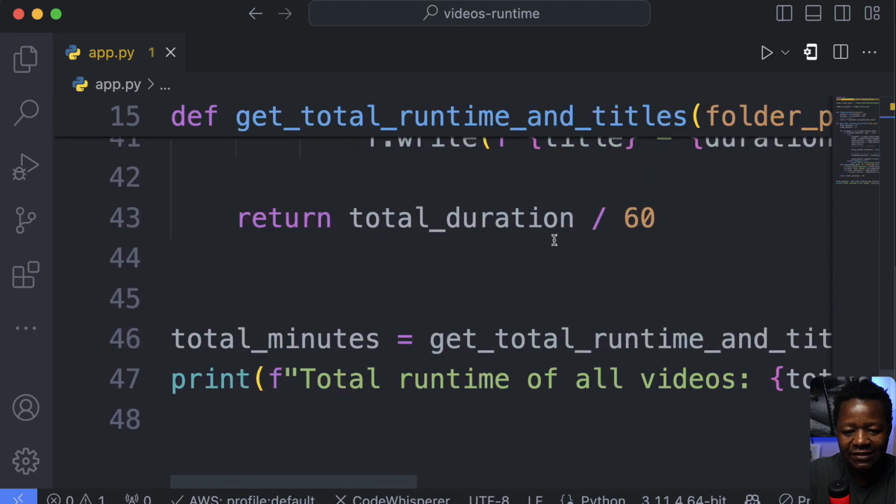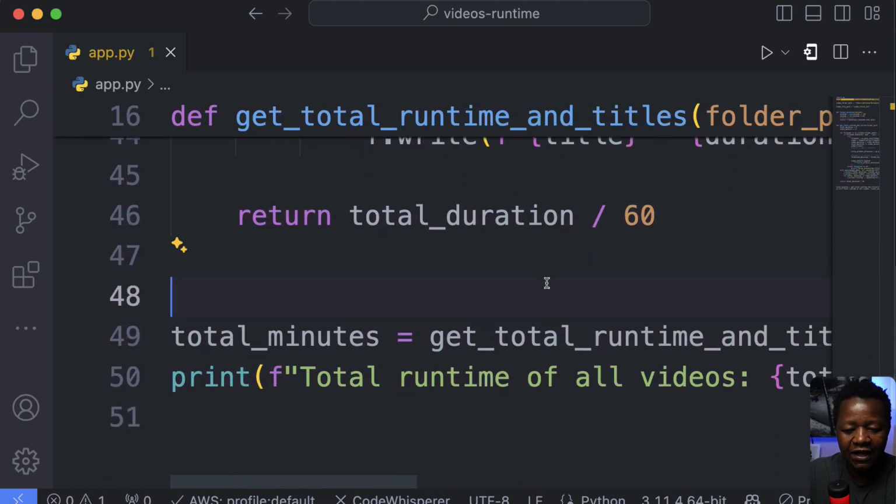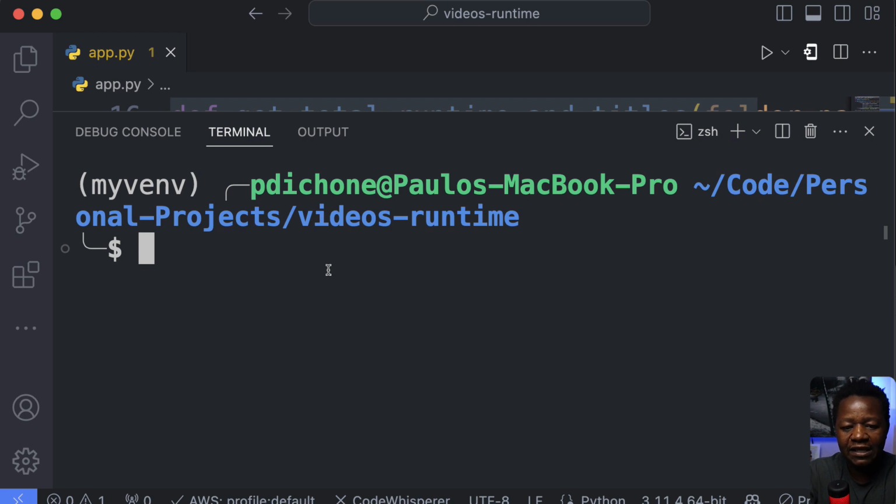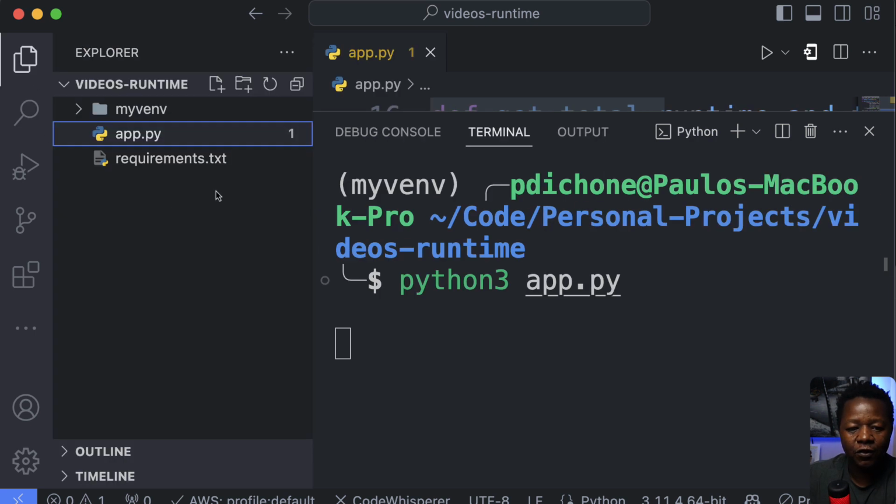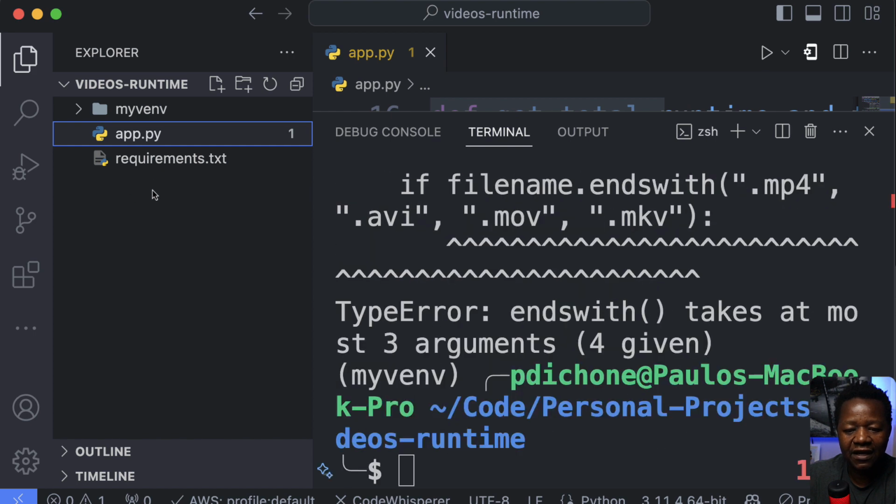We didn't make any mistakes, so let's save all of that and open our terminal. And then I'm going to say python, for me on Mac, python3 app.py, and let's see if this works. Enter. We'll see that if all goes well, we should see a text file that will show here.